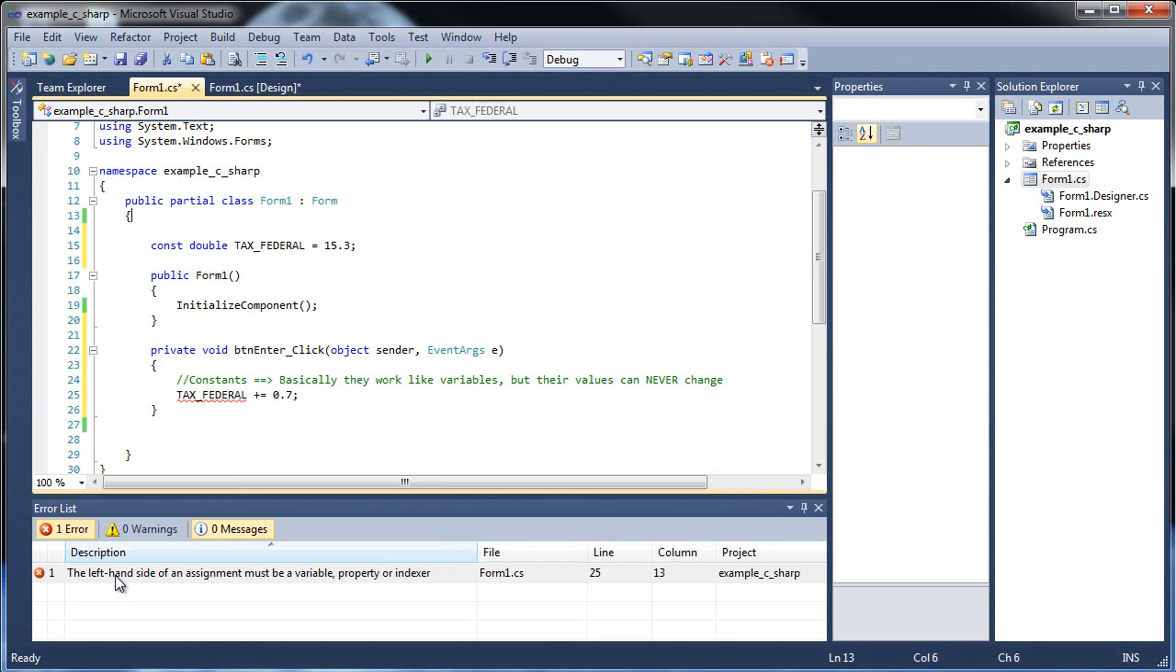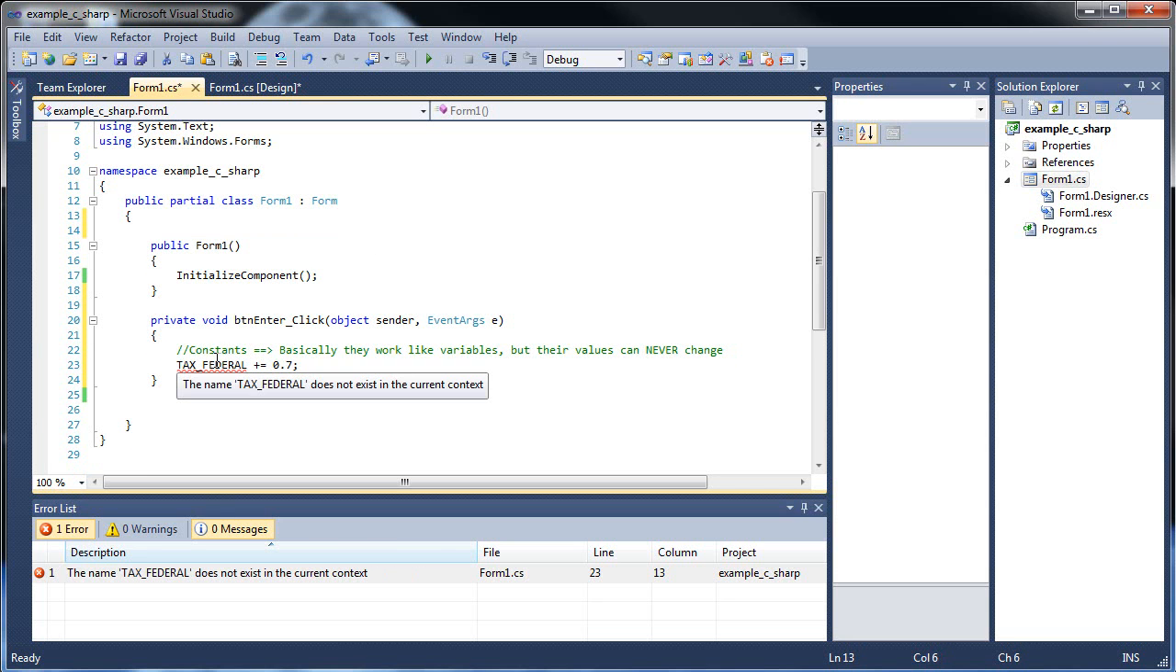Wait a minute. The left-hand side of an assignment must be a variable, property, or indexer. Oh, that's because we made a constant, so we can't change the value of it. But if we get rid of this const, control X, now the error does go away. Now I put it back, and there's the error again. But yeah, that's about it for constants. We're not going to really have to worry about that. All you do is declare like a normal variable, but with const in the front. So now we can just get rid of this, and we can be done with that.